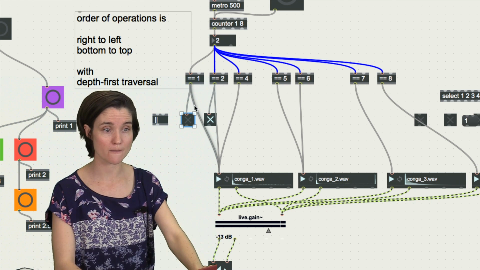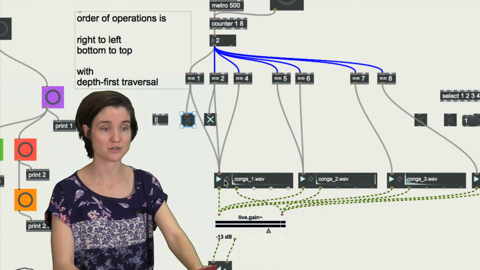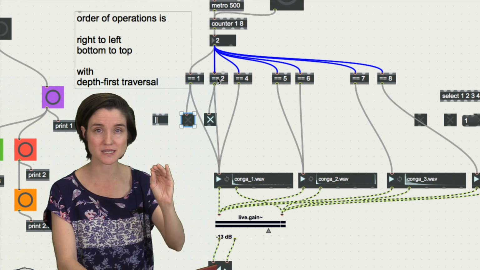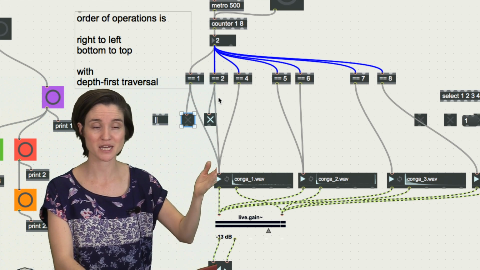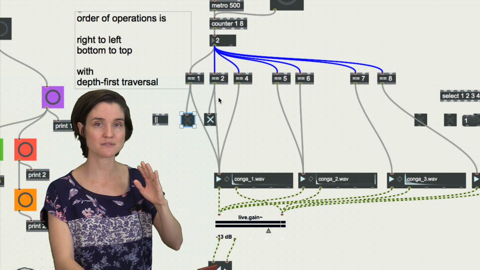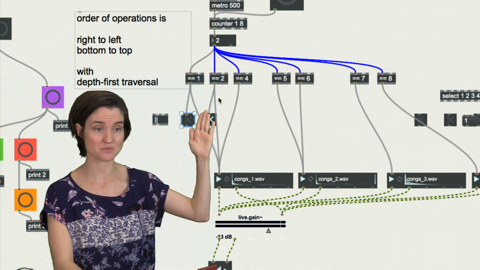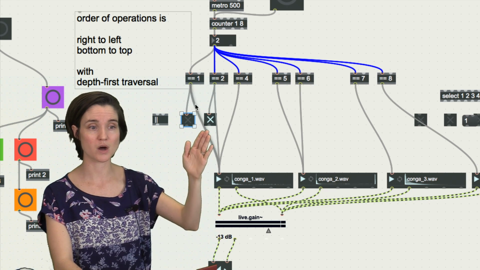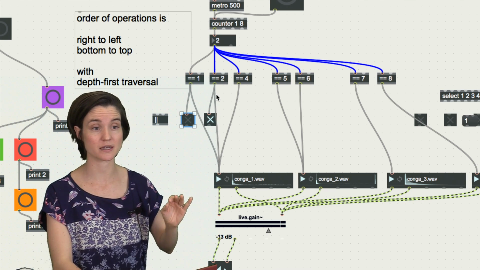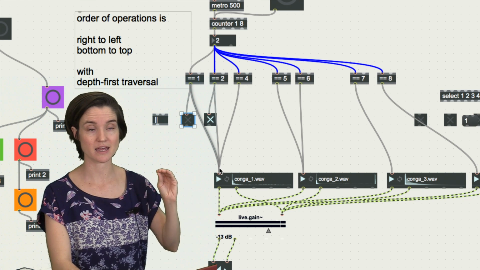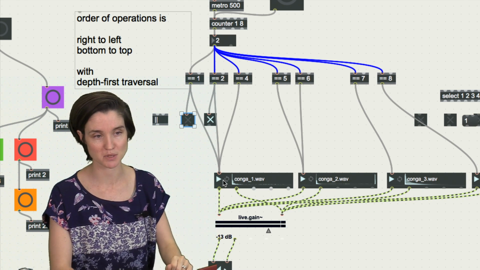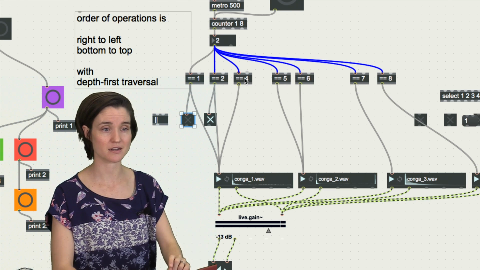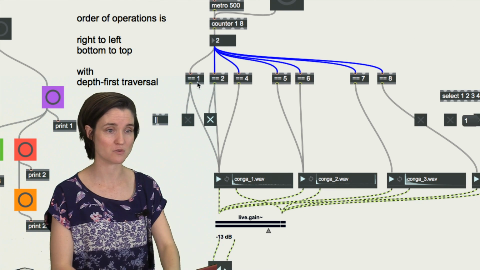And that 0 comes in right here to this playlist. So it is happening that the true says, yes, hey, it's true. Play this conga. But then because of order of operations, because Max is reading right to left, the 2 happens first, then the 1, and the 1 overrides it so quickly that we didn't even notice that this didn't even have a chance to start playing. So this is not going to start playing on a 2, and this is not going to start playing on a 4 because this is overwriting.